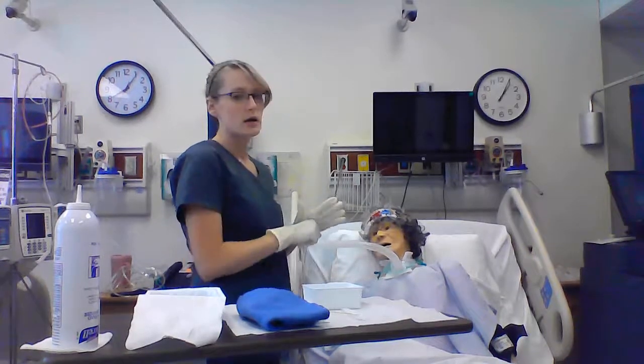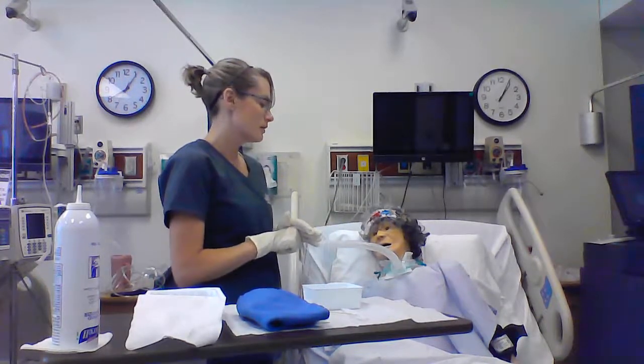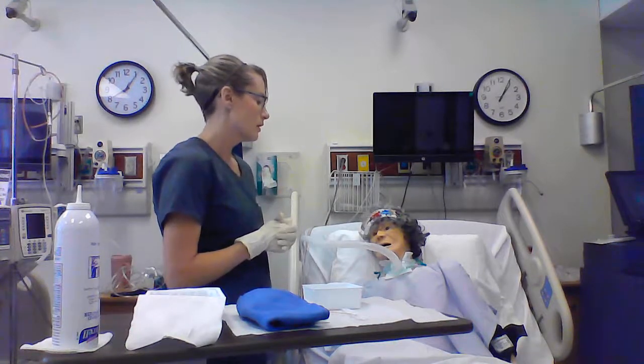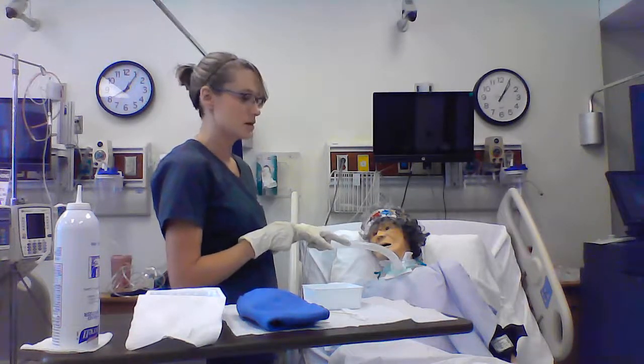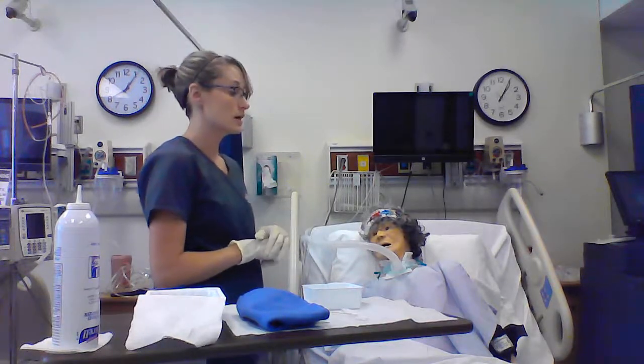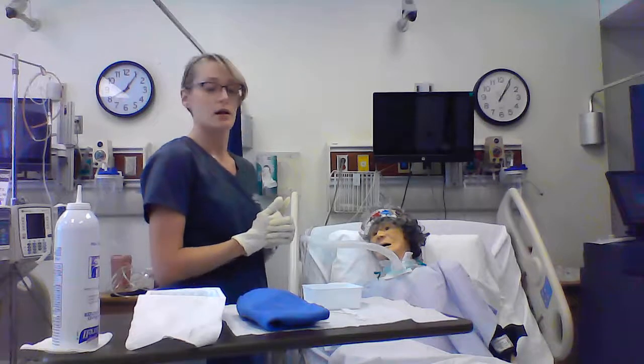And then I want to go and document how she tolerated the procedure, how much secretions I got out and what their characteristics were. And then I changed the dressing on her trach and provided trach care for her at the appropriate time. So she did great. I think that that's it.